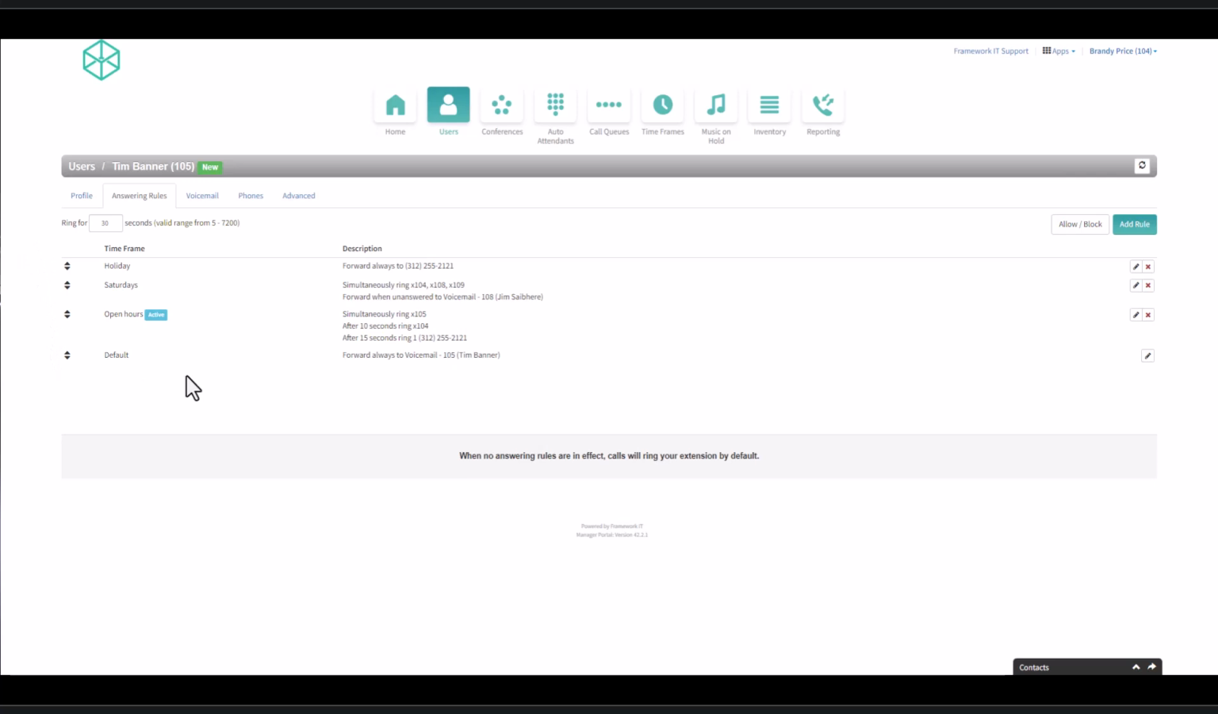For example, looking at Tim's answering rules, we can see that he has several rules set up to trigger different actions based upon the day and time. Before we dive into each one, let's stop here and take a quick look at the Time Frames module.